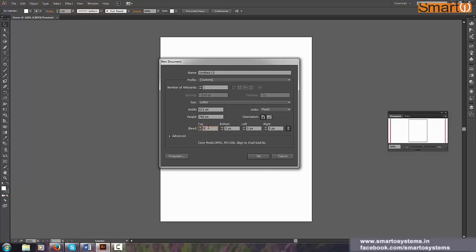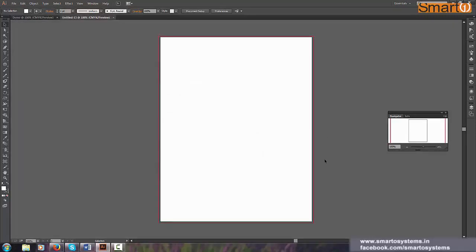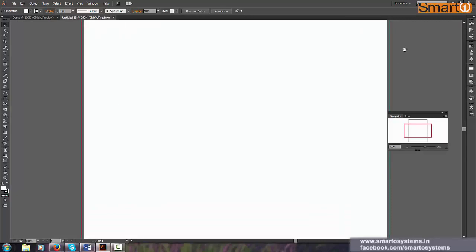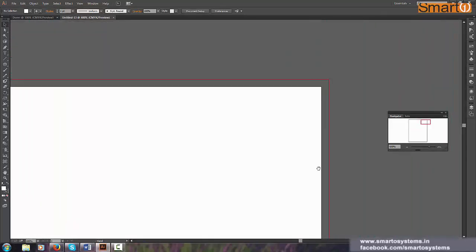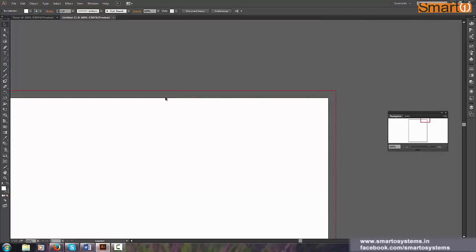I pressed 5 in one of these text boxes, but it changed everything because we have this link button on. So I pressed OK anyway, because I'm fine with having 5 pixels of bleed at all the sides. Now you can see we have this red rectangle around our whole document. This is actually a bleed area.